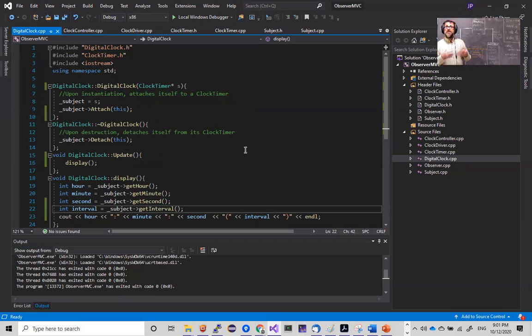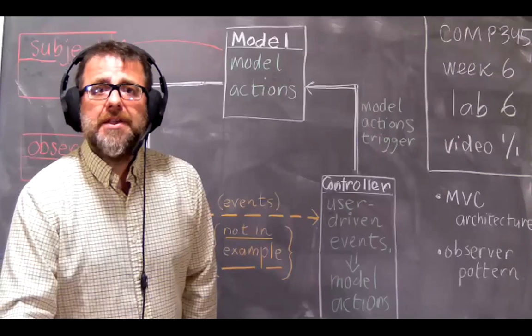Okay. So that's what the MVC architecture is, as implemented in this example. So that's it for that.